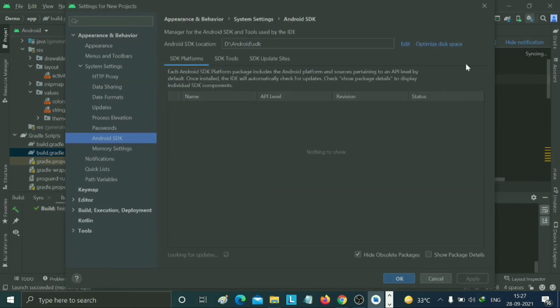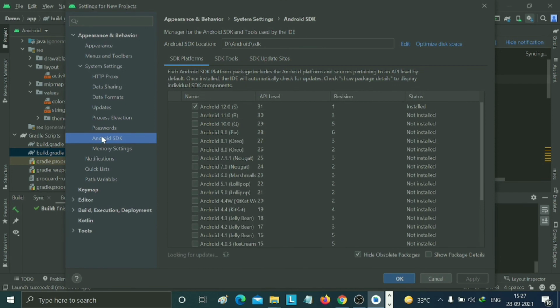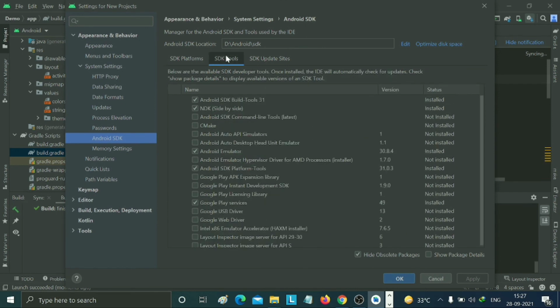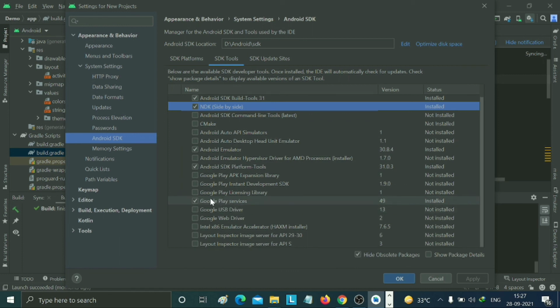So this is the second solution. Just click on SDK Manager and click on Android SDK. Click on SDK Tools. You can check this. Make sure you have downloaded these. If this is not checked, just check it, and this also, and this also. Total 1, 2, 3, 4, 5. Total 5 are checked now. If not checked, then check this. Okay, and click Apply and OK.